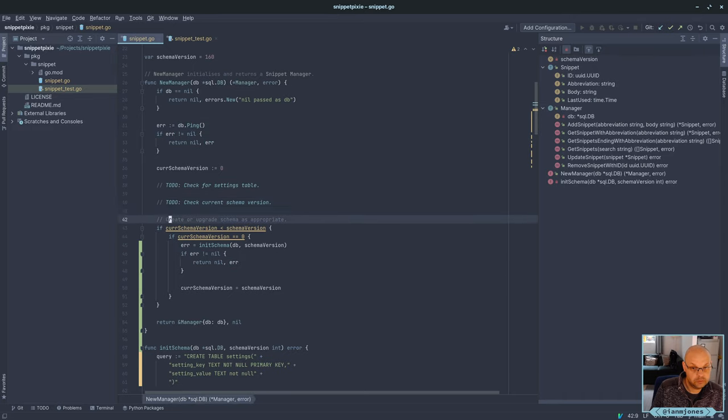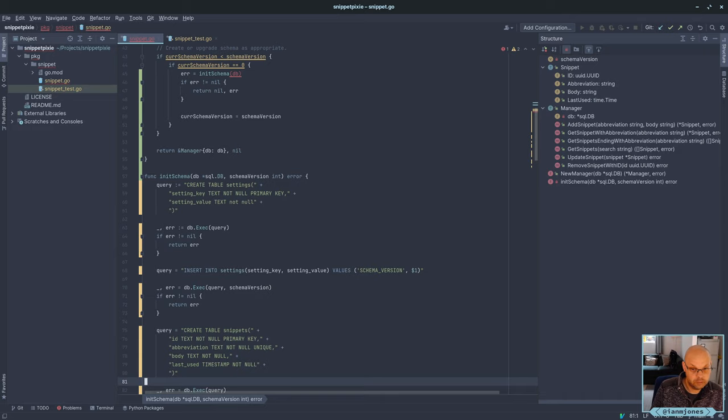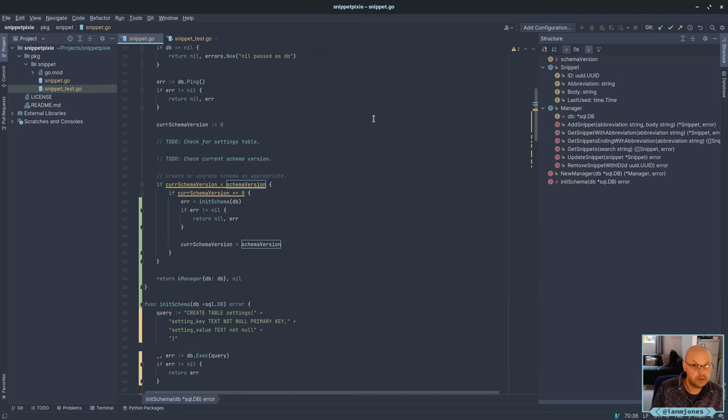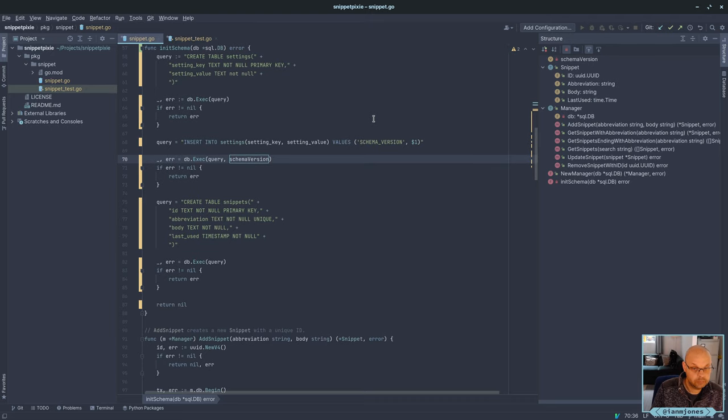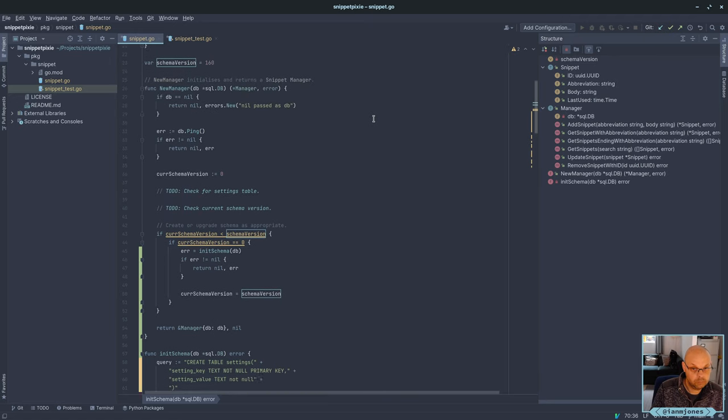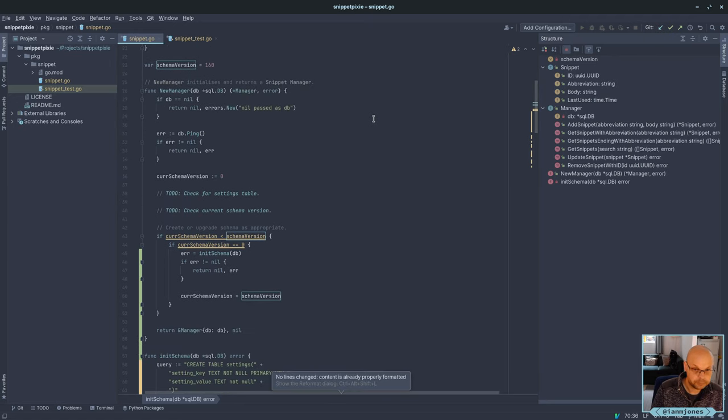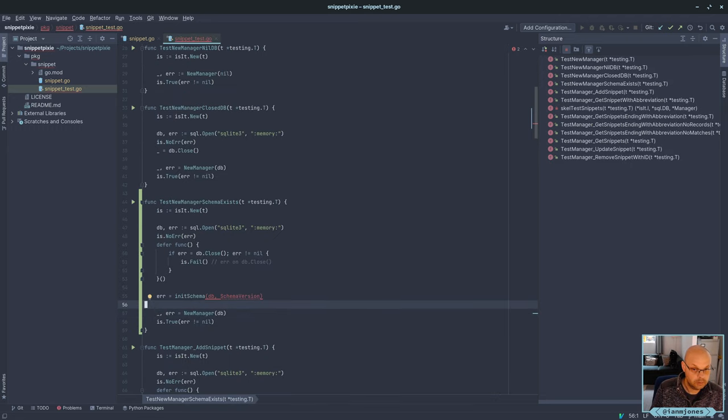What I do need to do is take that out, because init schema should just take it from the module level. Don't need to pass it in. It's already getting it from up there. It's fine. Okay. So that doesn't need to do that. That should not produce any error.